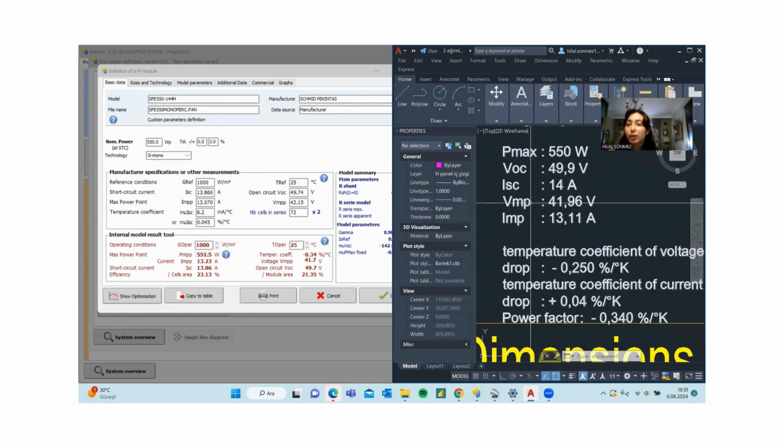ICG, or short circuit current, and IMPP, I mean MPP current. For the MPP current, in the CAD file, it says 13.11. In the PVSyst, it says 13.07. It can be regarded as okay again. And for the short circuit current, for the ICG, it says 14.